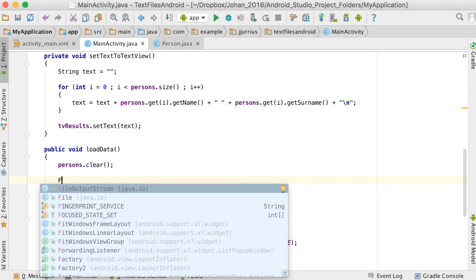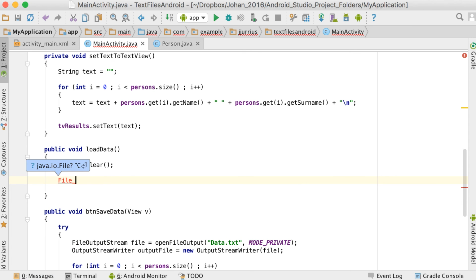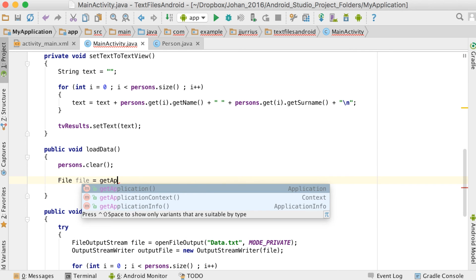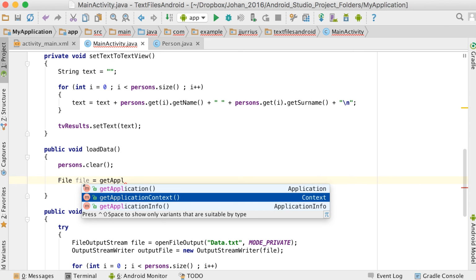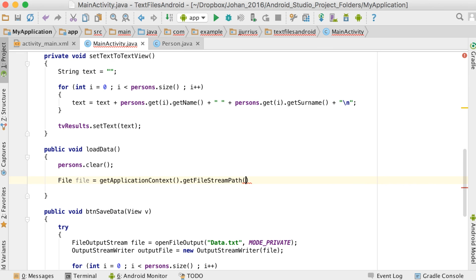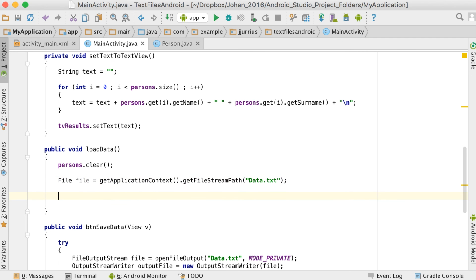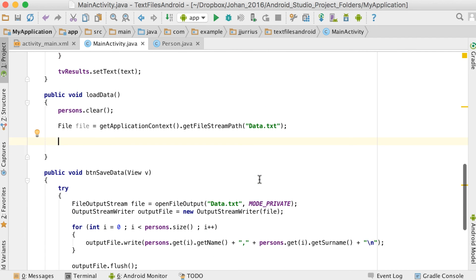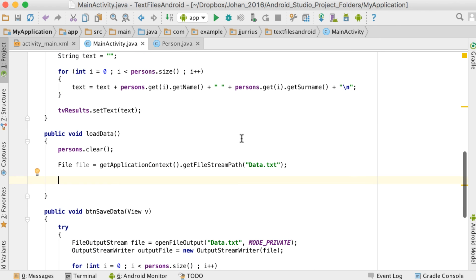Okay, now in order to actually just see if the file that we want to read from actually exists, we need to use this normal java.io.File class. So we're going to say File, whatever you want to call it, equals getApplicationContext().getFilesDir() path, and then you're going to indicate the file that you want to search for. So in this case, this is the file that we want. We want to read from data.txt because there we've written to data.txt.